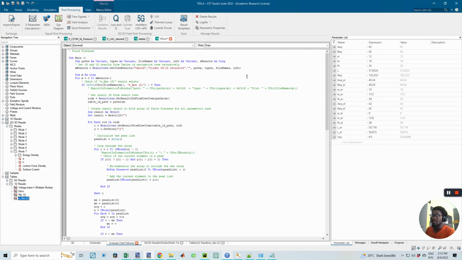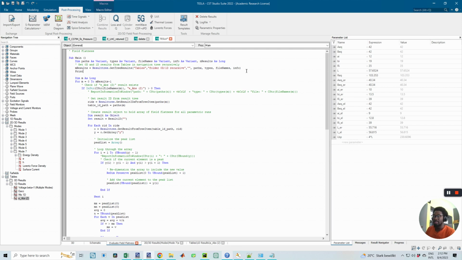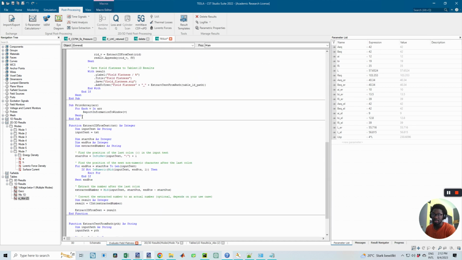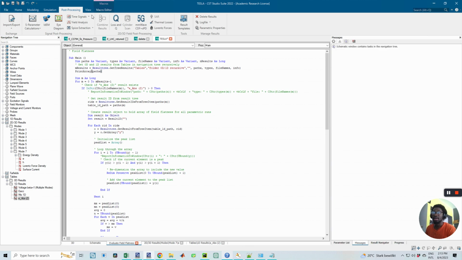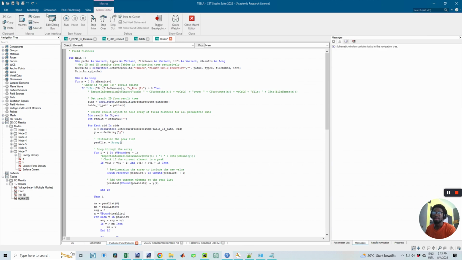I guess I could print it just to show. I already wrote a method. I don't know if there's a built-in function in VBA or CST VBA to do this, but I wrote a function to print an array, which just loops over the array and displays it on this window. So I could just print one of them. I could just print the parts, go to messages, and I just run the VBA.